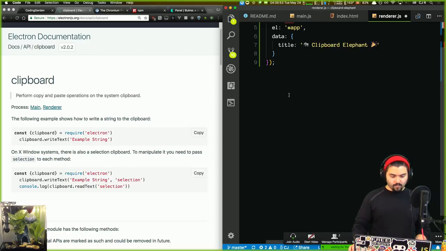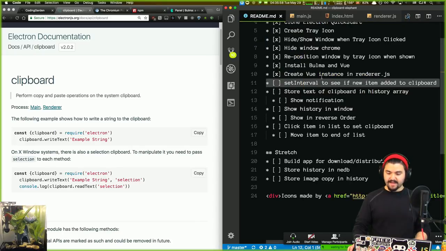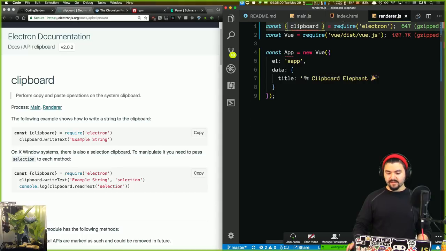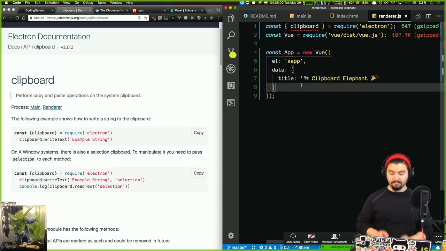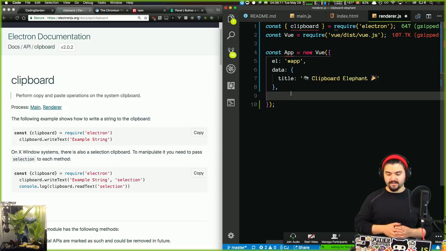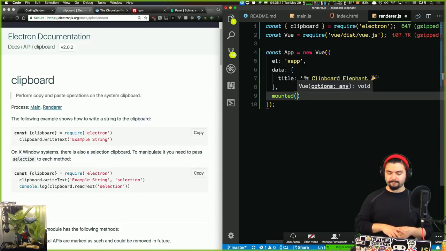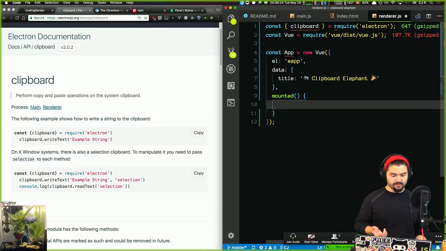I mentioned we want to set an interval to see if a new item has been added to the clipboard. Inside of our view instance, we'll have a mounted method. When the view app gets mounted, that's when we'll start listening to see if the clipboard has changed. So let's add mounted right there. Mounted is a function, so you just do mounted parentheses and then give it a function body. Cool. Inside of here is where we will set the interval.